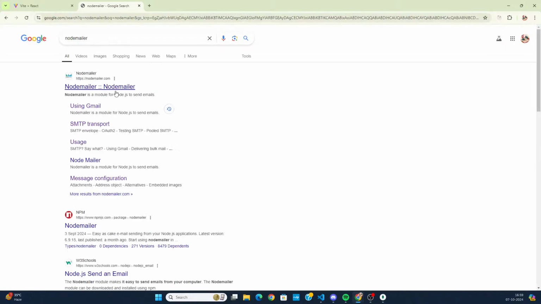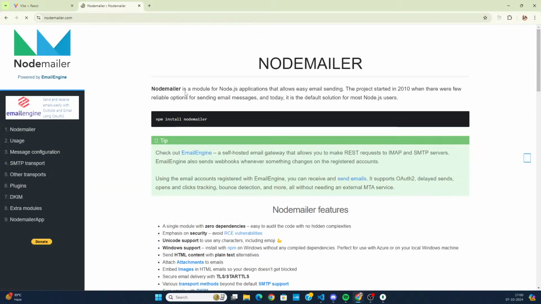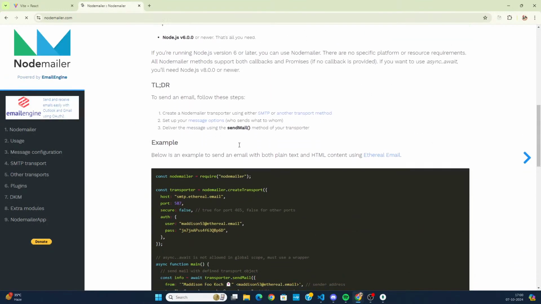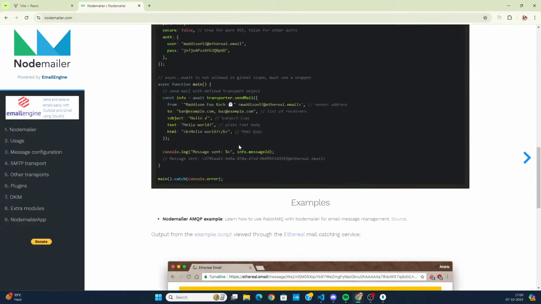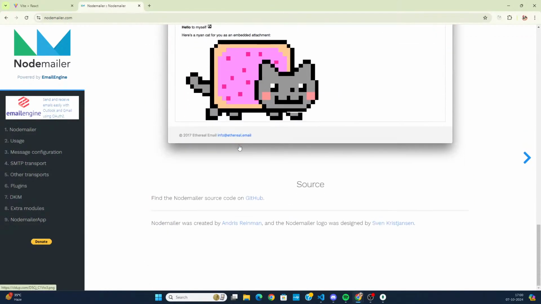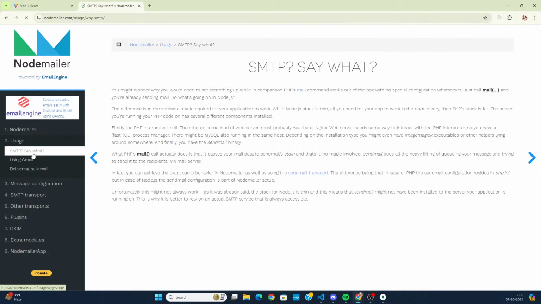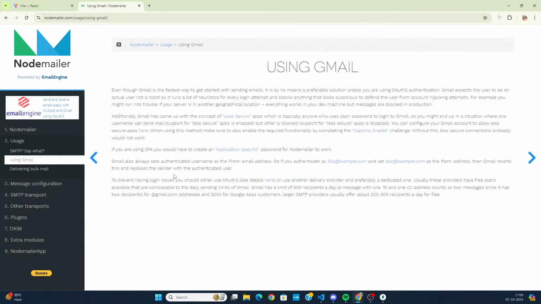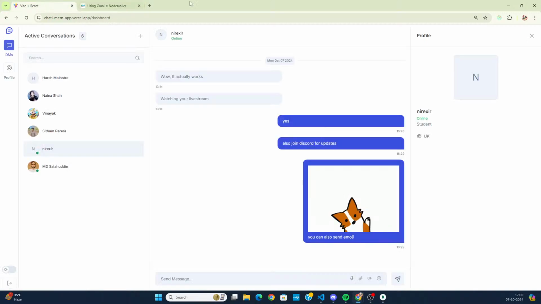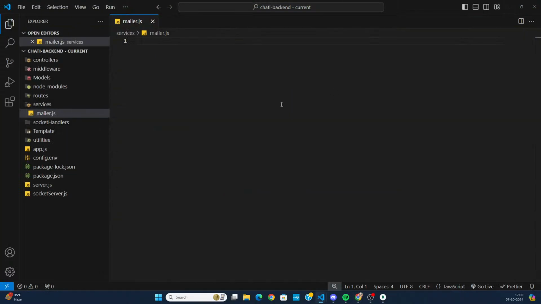You will see this website which is nodemailer.com. Just click on this link, and you will find the documentation on how it can be used to send emails. Inside the usage, you can see how you can use it with your Gmail account. I'm going to teach you step by step how to implement this mail functionality. So let's now get back to our code base and follow what I'm saying over here.